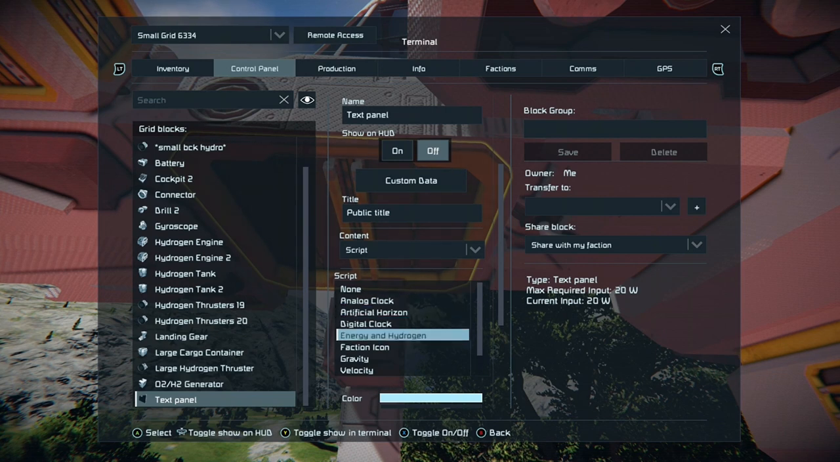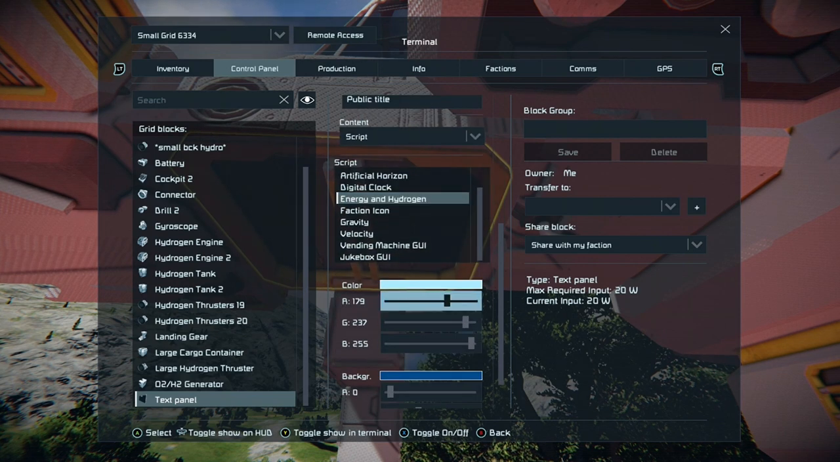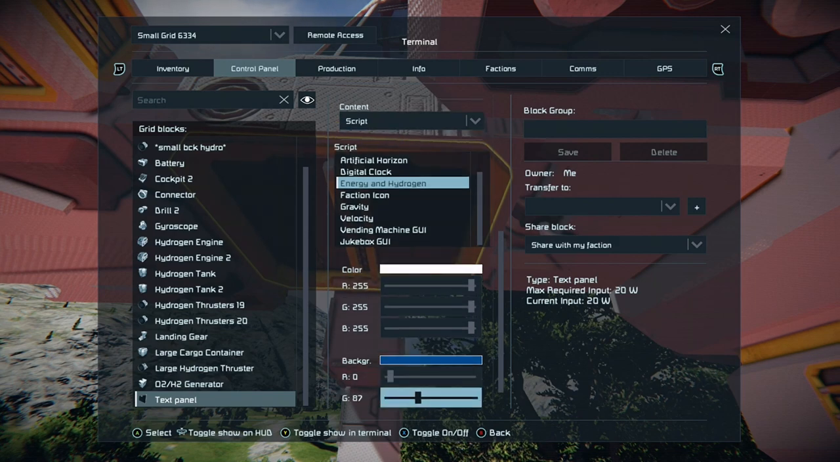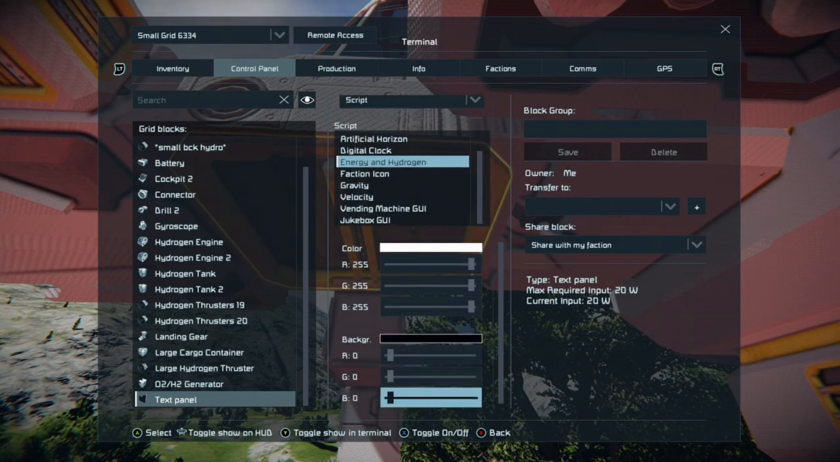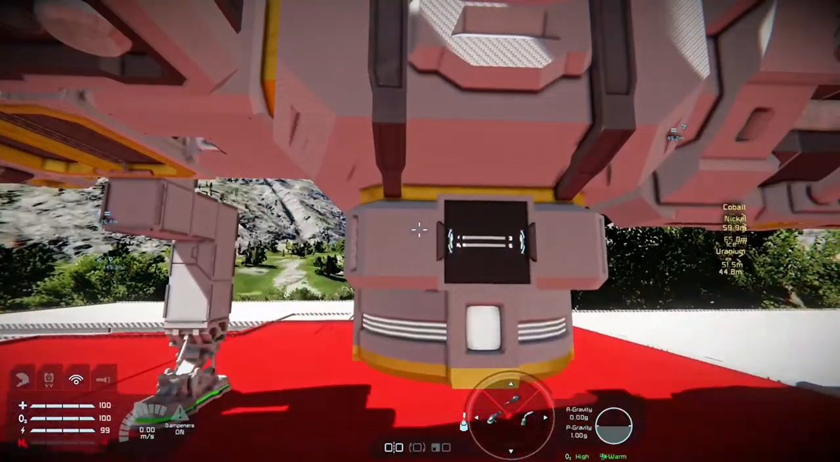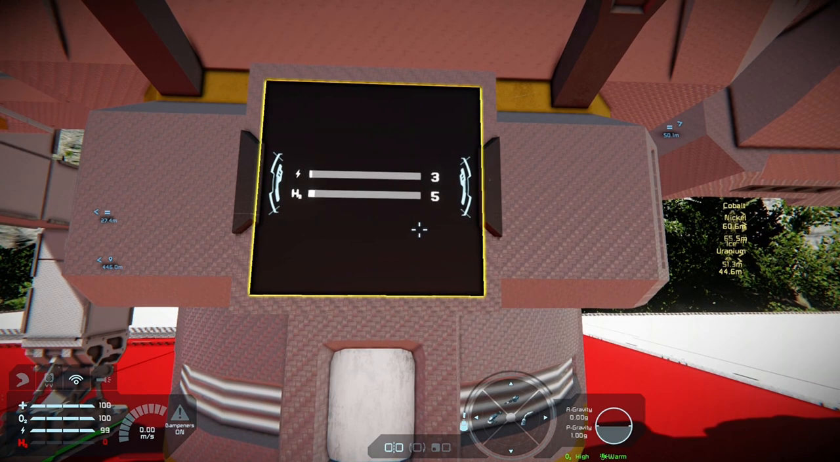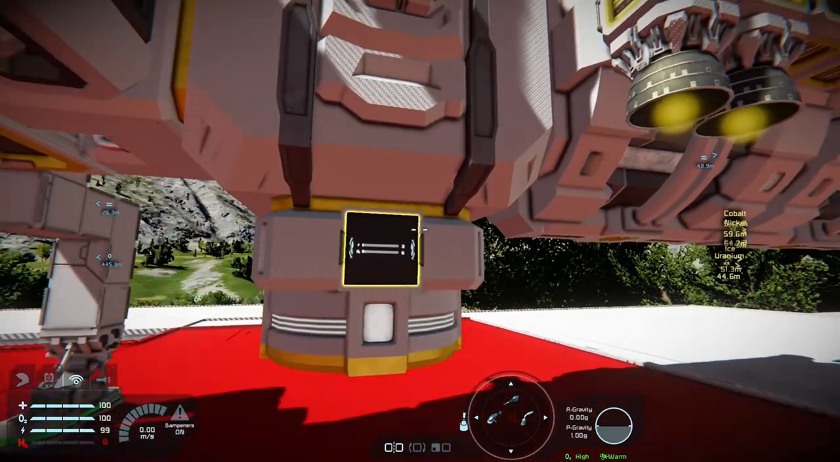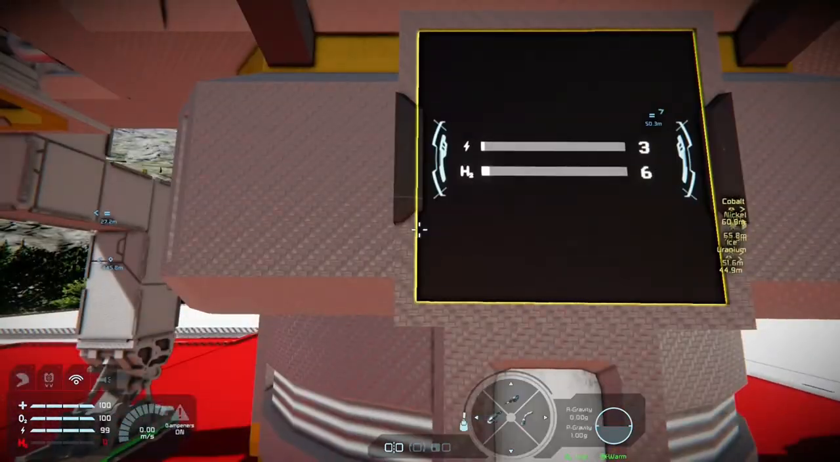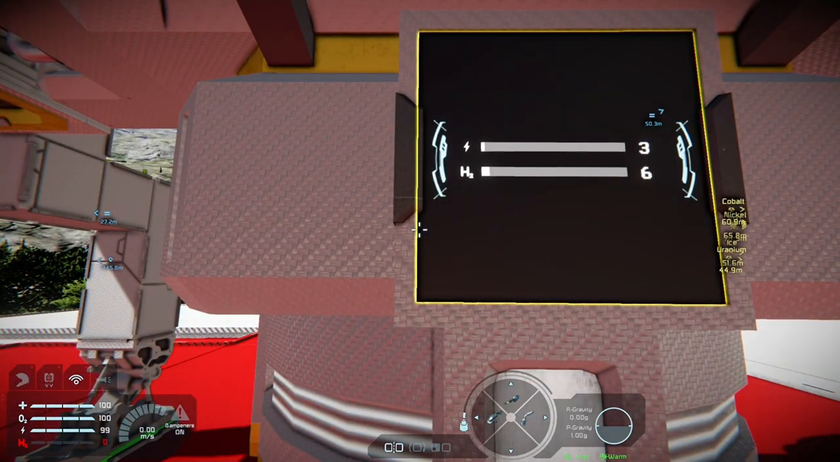Now, if you go to energy and hydrogen, I like to change it to black and white, so it's a lot clearer to see, especially when you're flying around. Alright, you come to it now, and it'll tell you how much power you're generating and how much hydrogen is in your tank. So at the moment, we've got 5%. Now 6%. So it's a lot easier to have that somewhere on your ship to show you your fuel and your energy loadout.